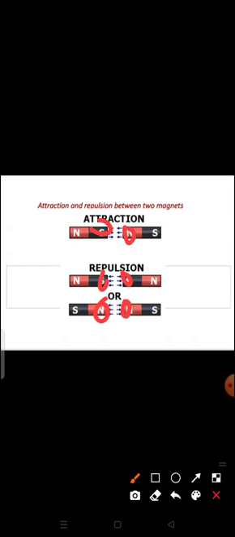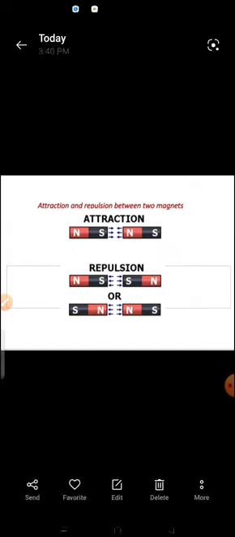So by doing this activity, we can conclude that same poles of the magnets oppose each other, and opposite poles of the magnets attract each other. So that is attraction and repulsion between two magnets. Understand, children?